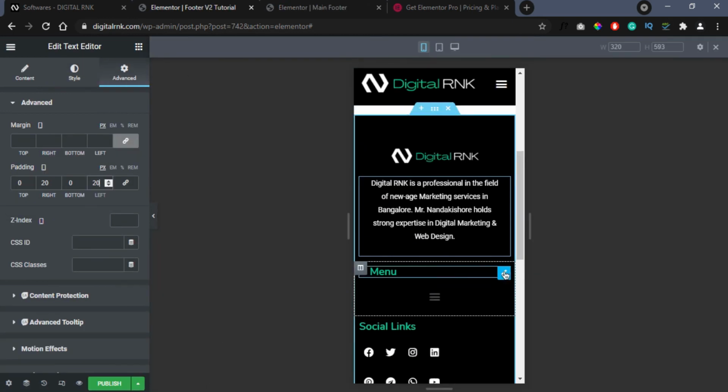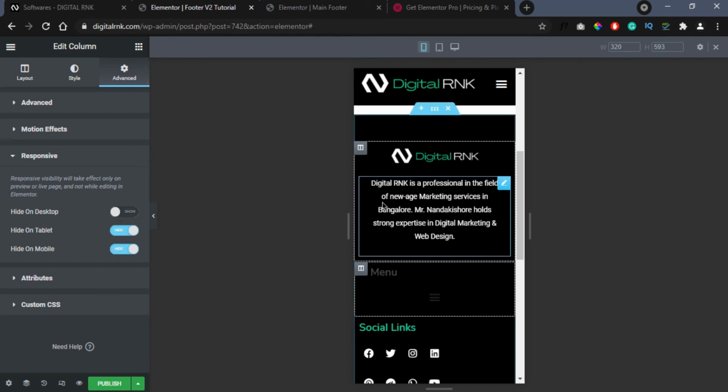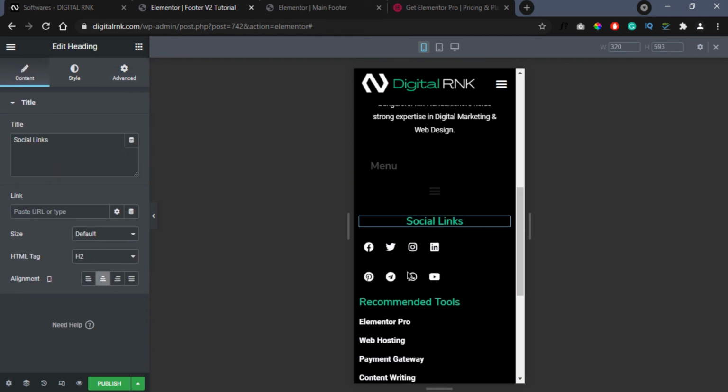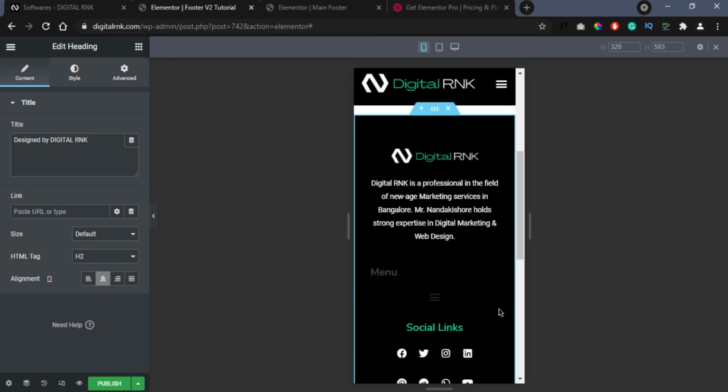Now I don't want this menu section on the responsive mode. So to do that, select this section and go to advanced and click on responsive now. Hide on mobile, turn it on. This way you can hide the section. I'll also hide on tablet. So now it will be shown only on desktop version. Now change the alignment to these sections as well. So finally, we have successfully adjusted the responsive version.